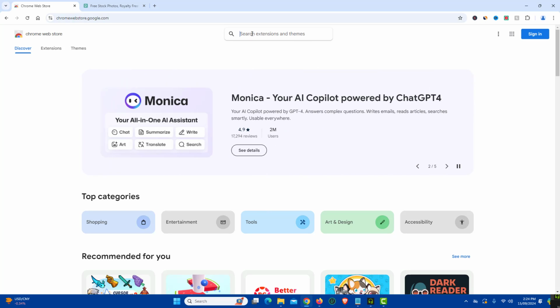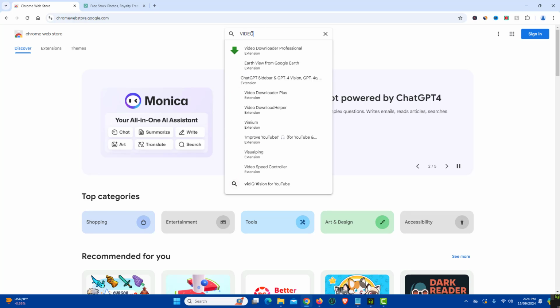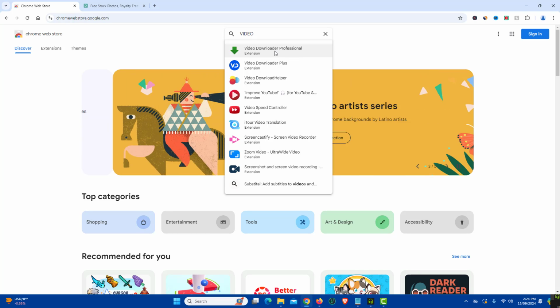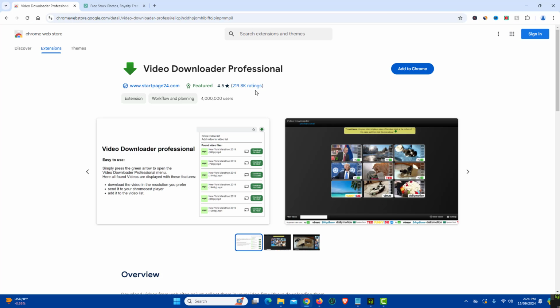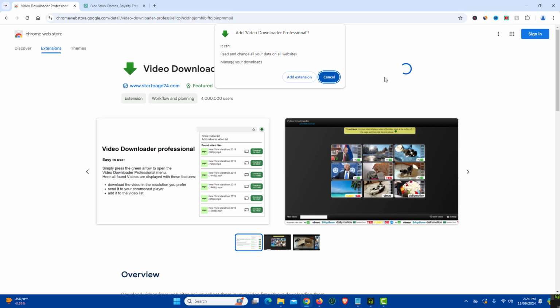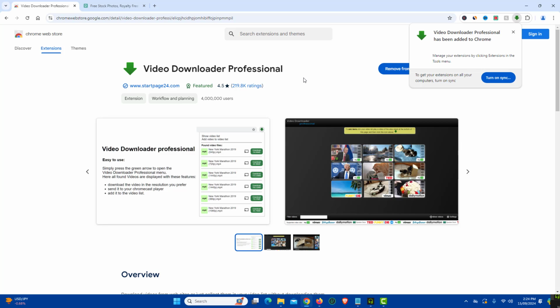Now in the search bar at the top, type Video Downloader Professional. So this is the extension that we are going to install in Chrome browser. Click on the link. As you can see, it has 4.5 stars and 219K ratings. Now to install this extension to Chrome browser, click on Add to Chrome. Now click on Add Extension. So this will download and install the extension in Chrome browser.